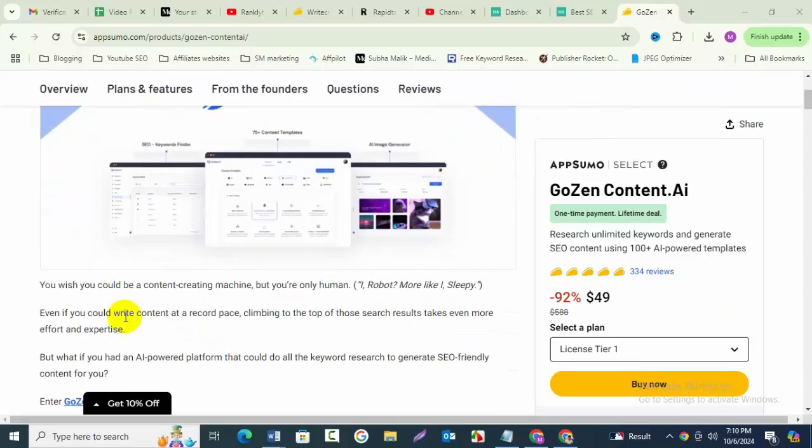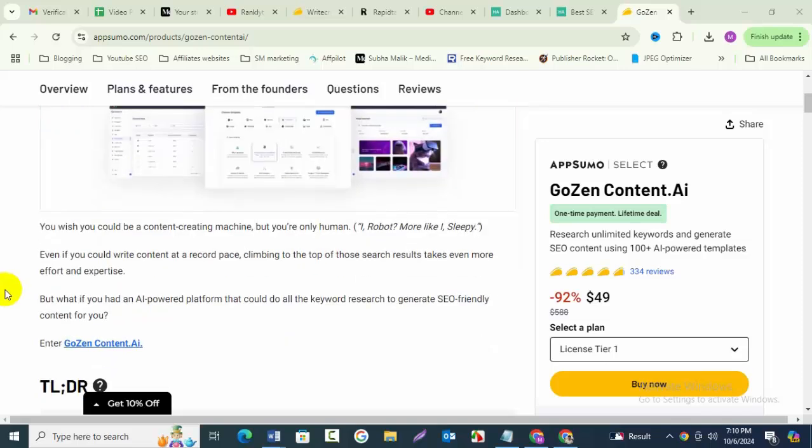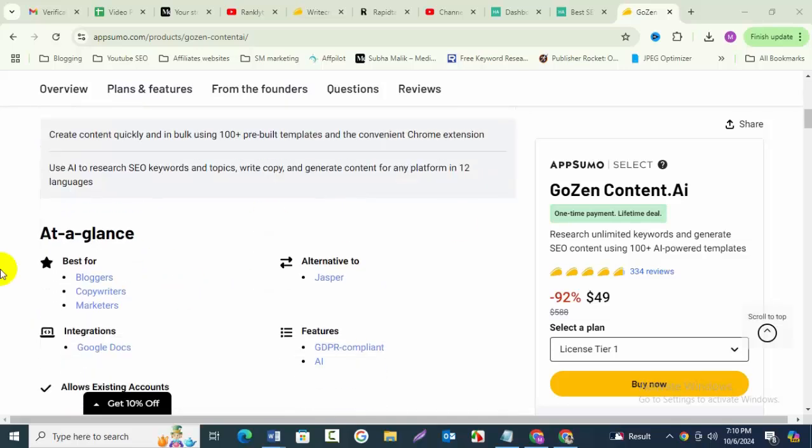If we go here, you will see that you can create content by a human, but it will take too much time and effort. Even if you could write content at a record pace, climbing to the top of those search results takes even more effort and expertise. But what if you had an AI powered platform that could do the keyword research to generate SEO friendly content for you? As you see, at a glance, we can tell you that it is good.